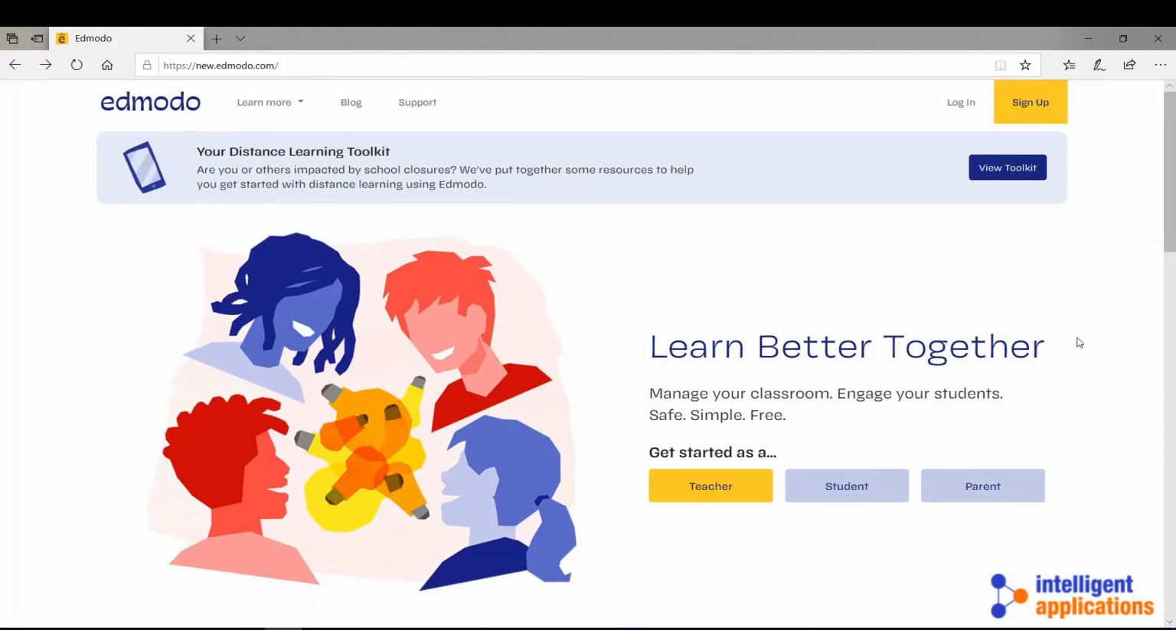I work at Intelligent Applications, and due to the recent coronavirus pandemic, we have seen that schools have been suspended, and we wanted to share some tools with teachers that they could use to communicate with their students during this period. The tool we're going to look at today is called Edmodo, a distance learning tool. We're going to cover the basics of getting started as a teacher, and we'll also show the student side of the tool.